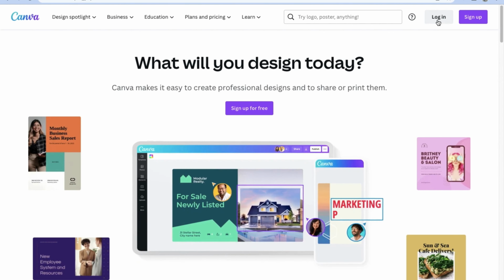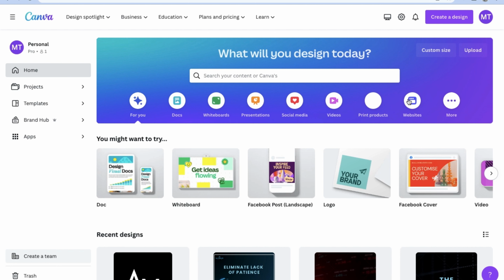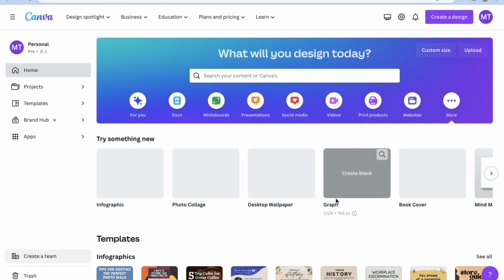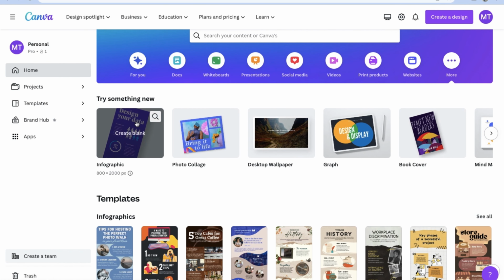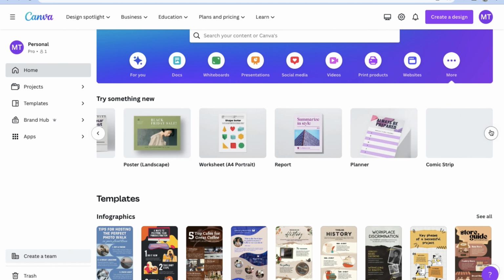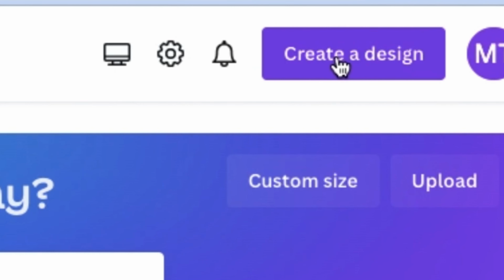Now, once you've signed up for Canva, you can see here on the Canva homepage there are so many options to make, whether it's a worksheet, report, planner, whatever. Canva is such a great tool to make any kind of creative deliverable for your projects. So for now, let's just stick to the basics and create a design from scratch. On the main page of the Canva website, in the upper right corner, click on Create a Design.